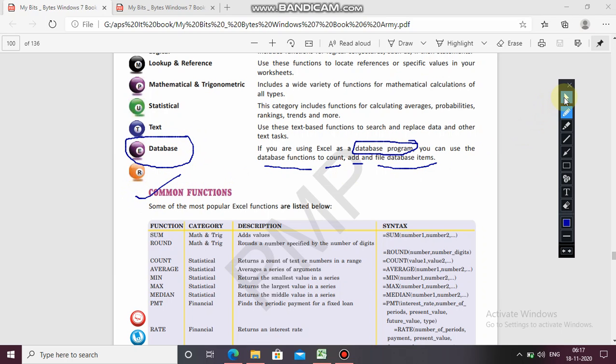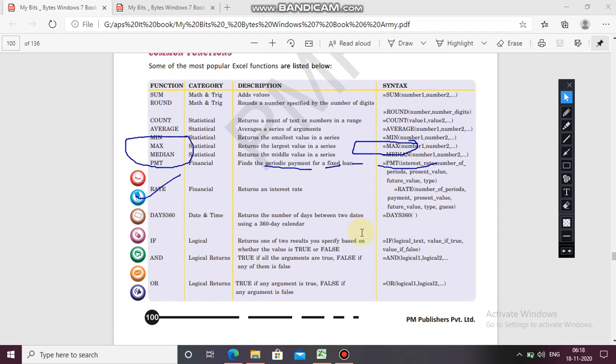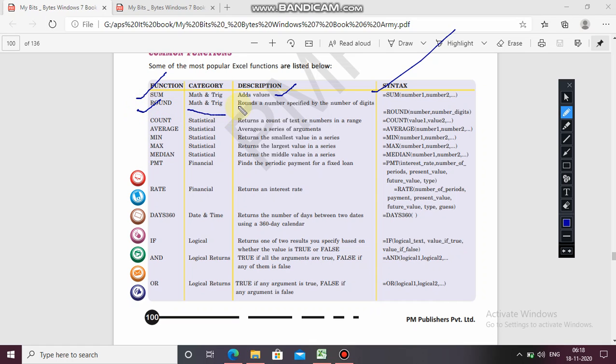Now, common functions. These are some of the most important or popular common functions listed below. Let's see what they are. Sum, maths and trigonometric category, add values, syntax: sum number 1, number 2. This one is very important. To add values, the sum function is used. Then round, this will also come under the maths and trigonometric category. Round a number, specify the number of digits.